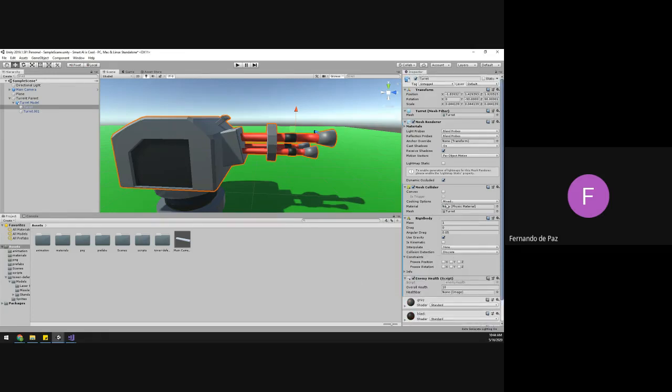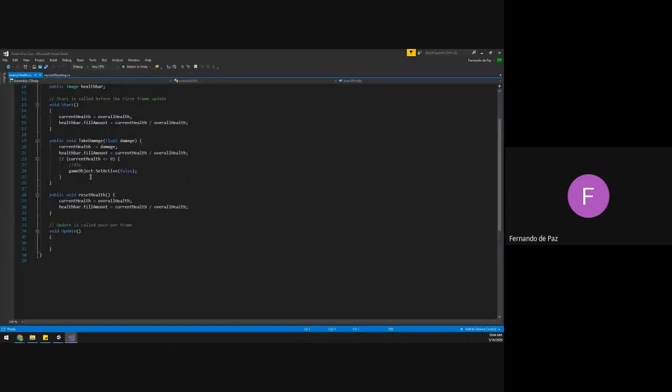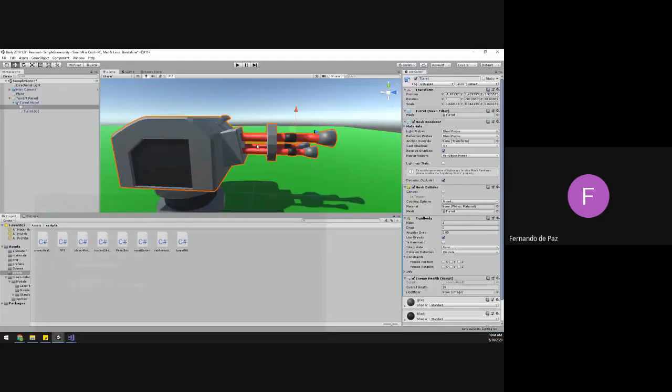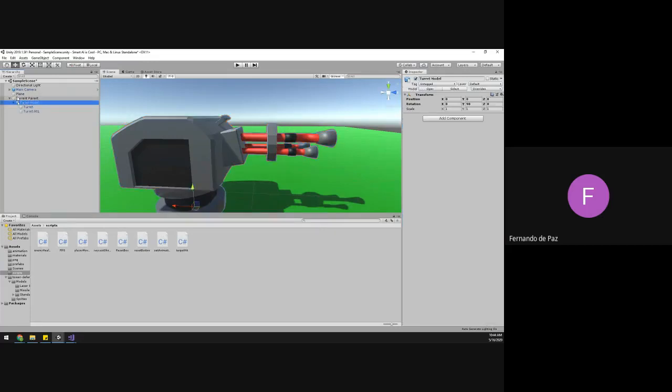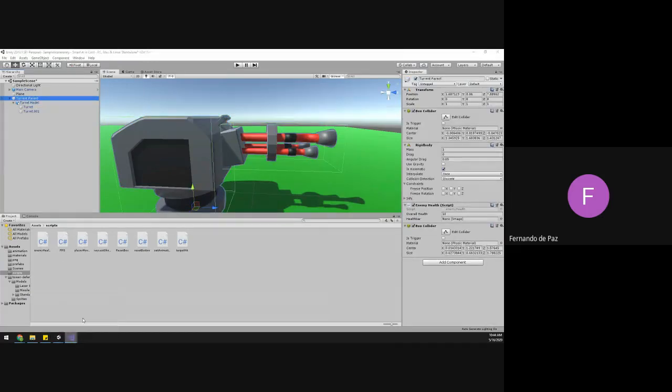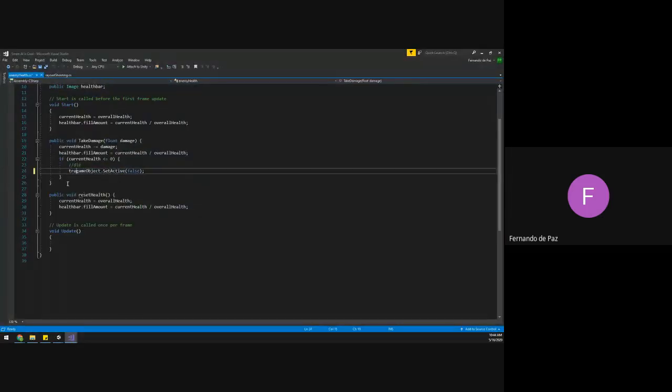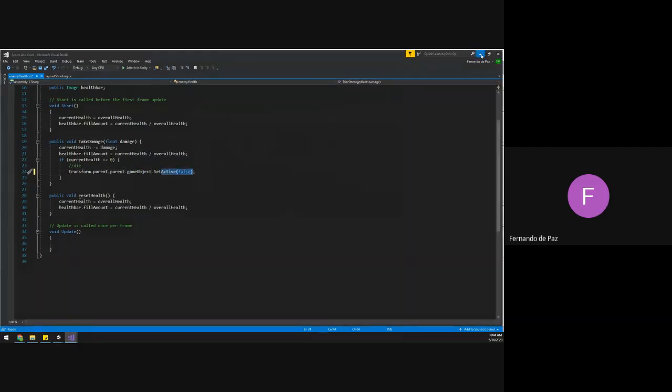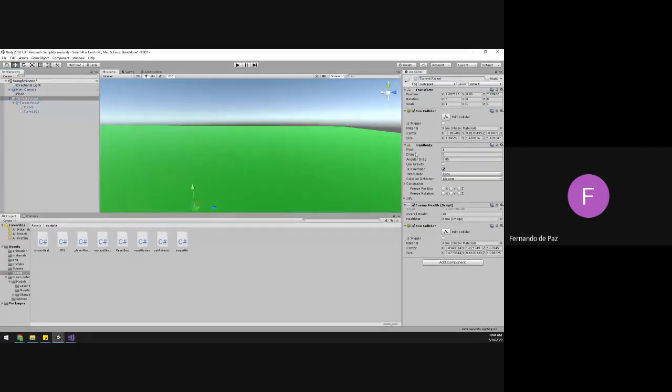You treat this as your main part. But when this part gets destroyed, instead of setting this game object to false here, because this is a child, you would go parent parent. So here you would say transform.parent.parent, so you go up two levels, and then you say that parent's game object SetActive false. Then it goes up to the parent and destroys the parent. That's the way to do it.